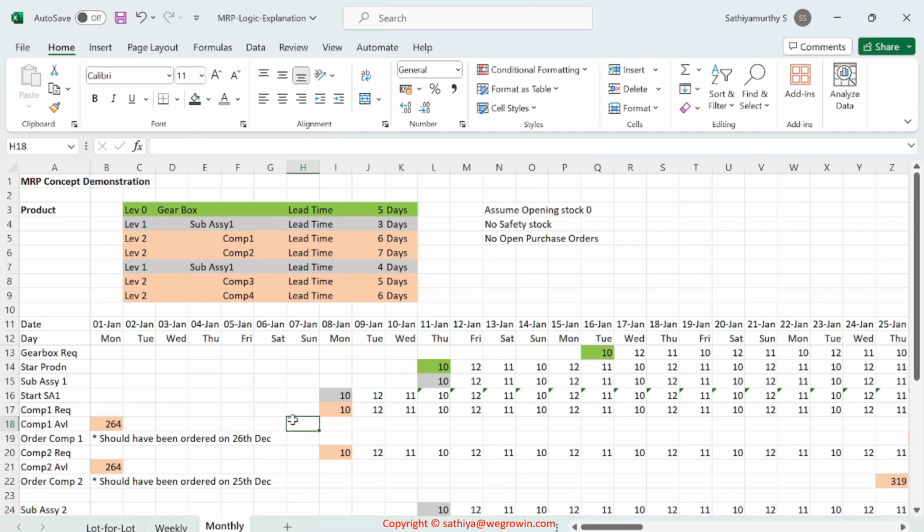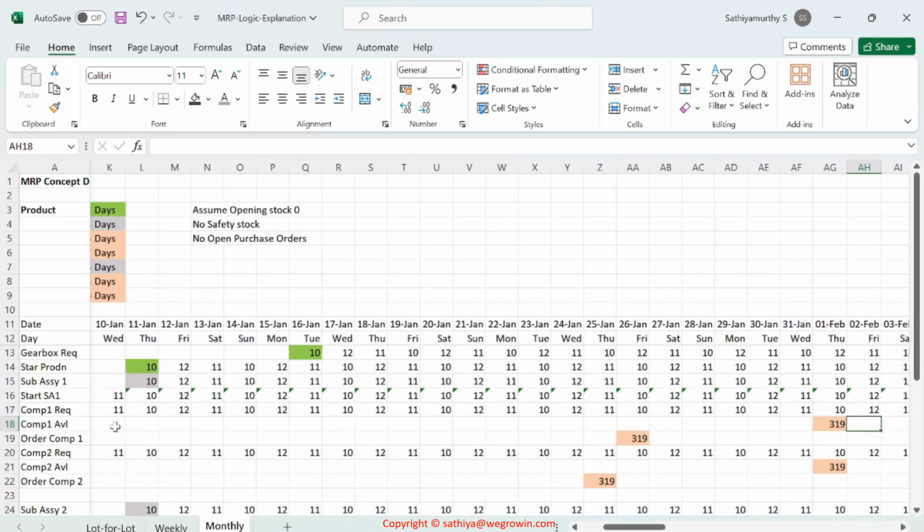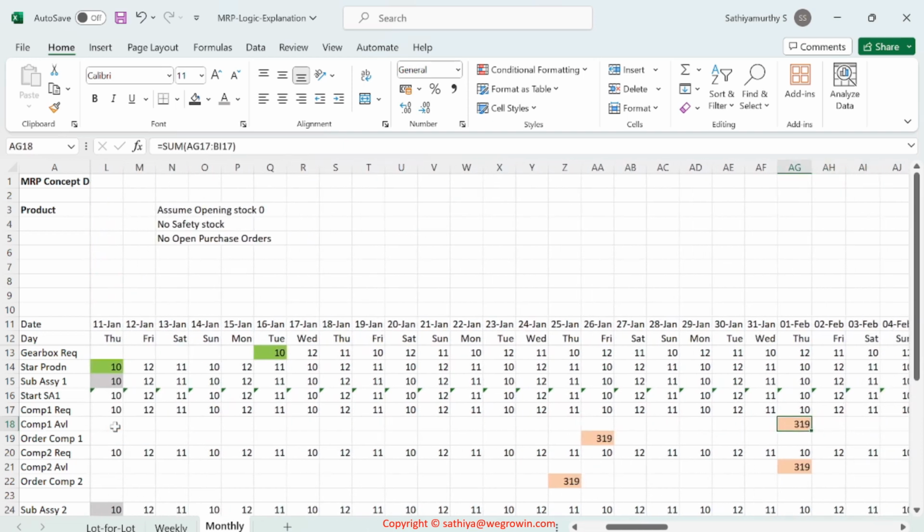The monthly requirement is from the 1st to the end of the month. For example, January means 1 to 31st, February means 1 to 29, March means 1 to 31st. Those accumulations will be taken, and on the first day of the month, all the materials should be available. For example, for component 1, these 264 numbers should be available on 1st January for the January requirement. Similarly, the February requirement of 1st to 29th should be available on the 1st morning.